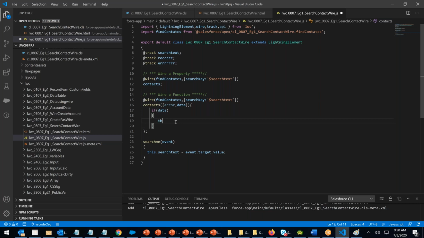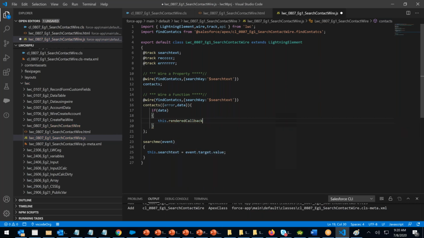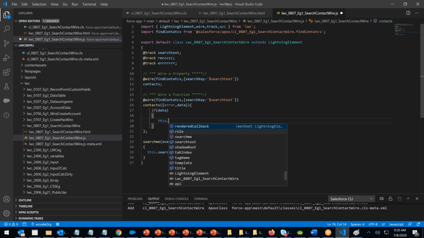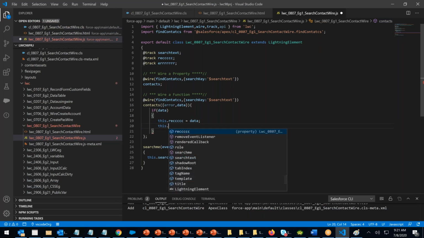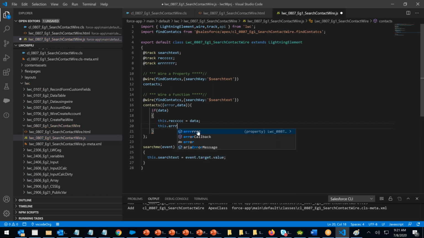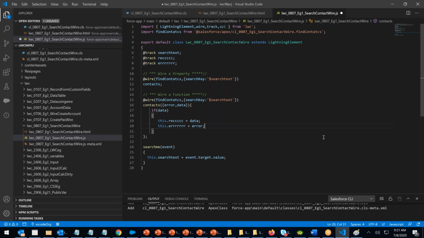This dot record equals data. Suppose data is not there, it's null, then this dot error equals error. Whatever if statement I did in the template, the whole thing I'm doing here.